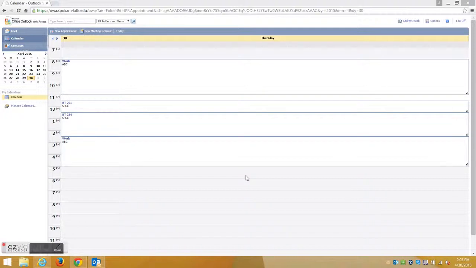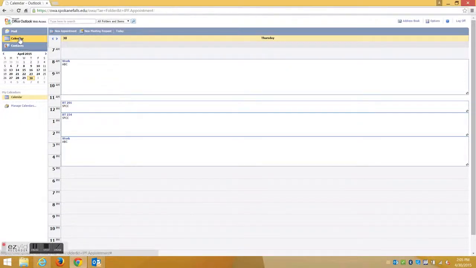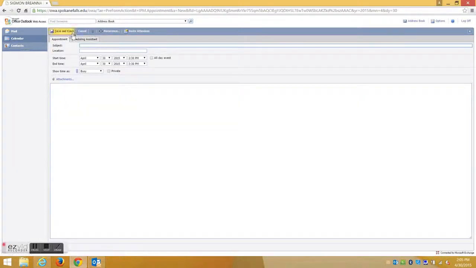So now that we've learned the basic features about using the mail, we're going to come over to our calendar. And the calendar will show all of the events and appointments that you have made at your Spokane Falls Community College computer, or you can also make ones here. So just like with the normal Outlook, you can create a new appointment by clicking on here, and you'll put in your subject, your location, when it happens.